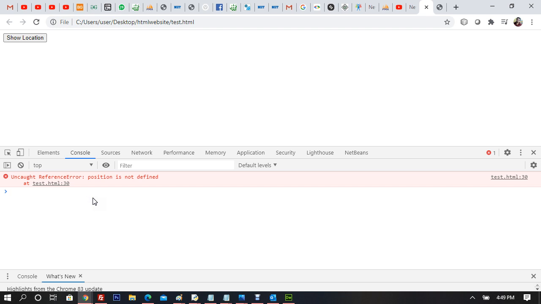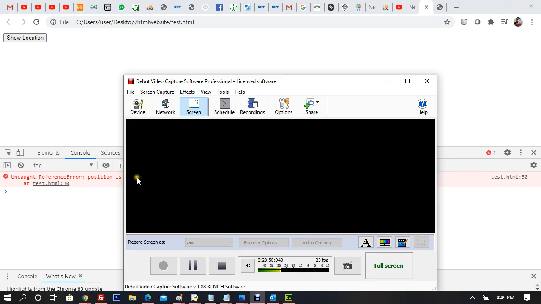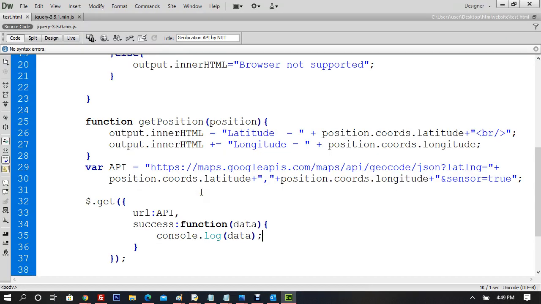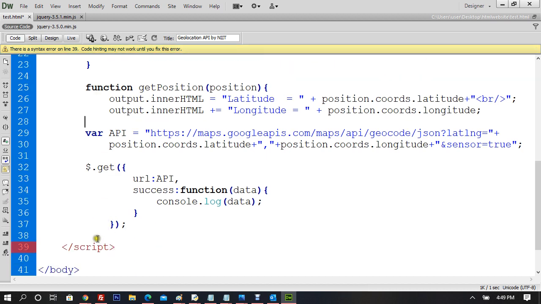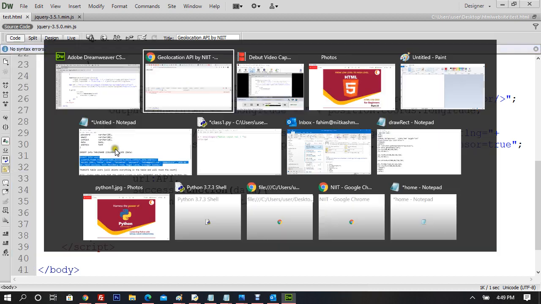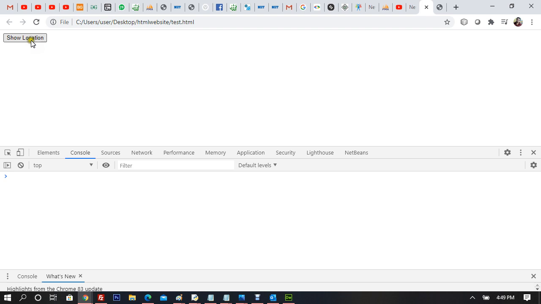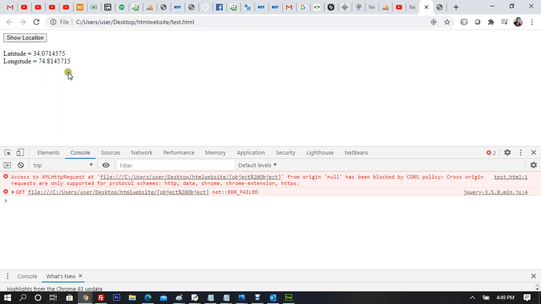Okay, position is not defined. What position is it talking of? What position are you talking about? Position.coords.latitude. Yeah, position is not defined here. Okay, so I'll have to keep it inside the function get position. So let me keep it here inside the function get position. Okay, let me reload it. Now everything is fine. I'll say show location, allow. Yeah, we are getting the latitude and longitude.